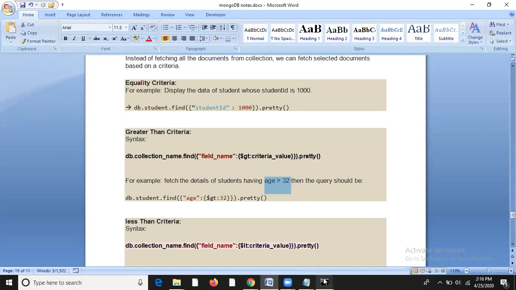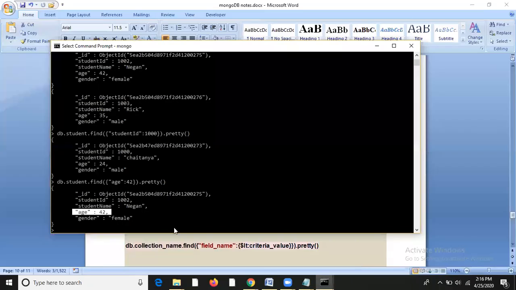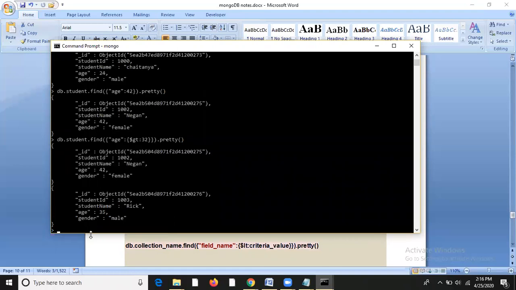db.student.find. Now I will write this command. What I have to do is display the records of students whose age is greater than 32. So in that case, I will write age, and after age, I will open one more curly bracket, and inside that I will provide my criteria, $gt colon criteria value. The value should be greater than 32, so that's why I'm writing 32. Now as you can see, I'm getting the result whose age is greater than 32.